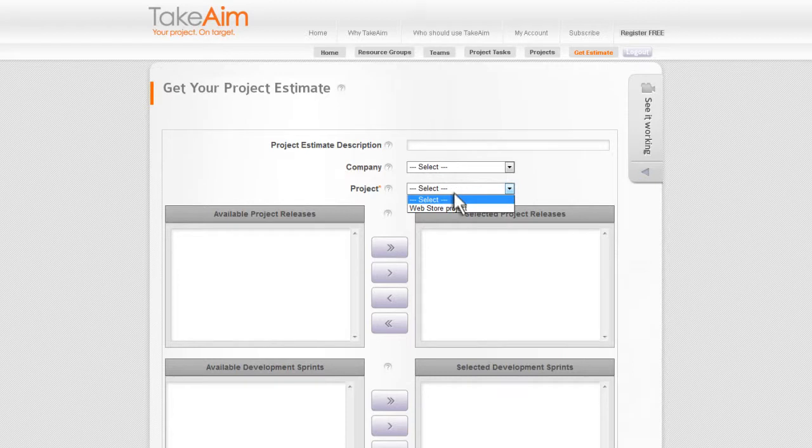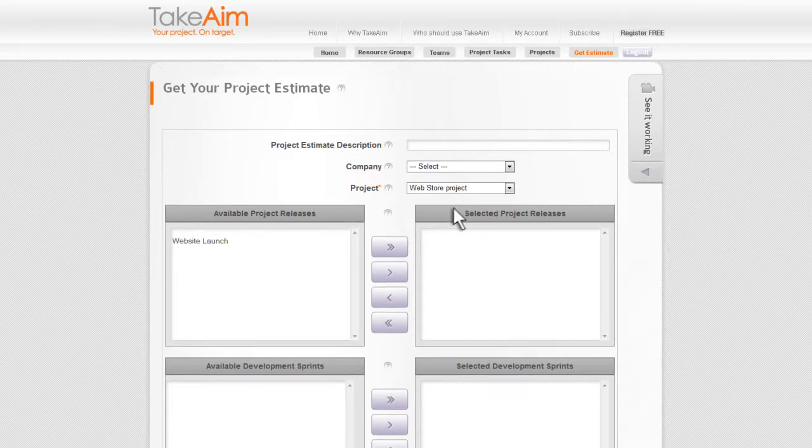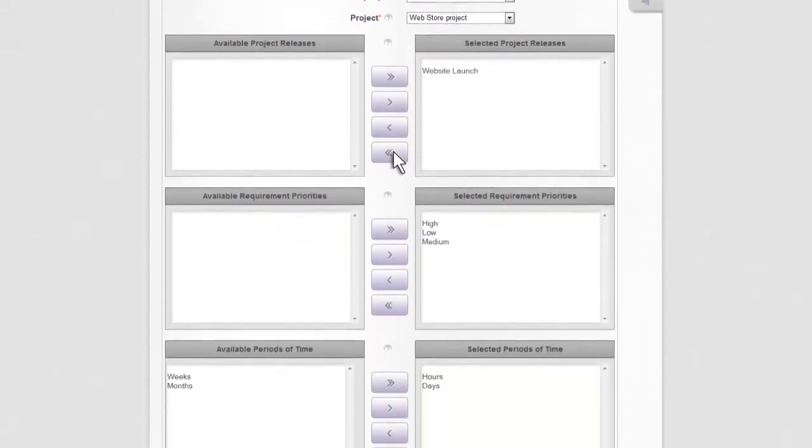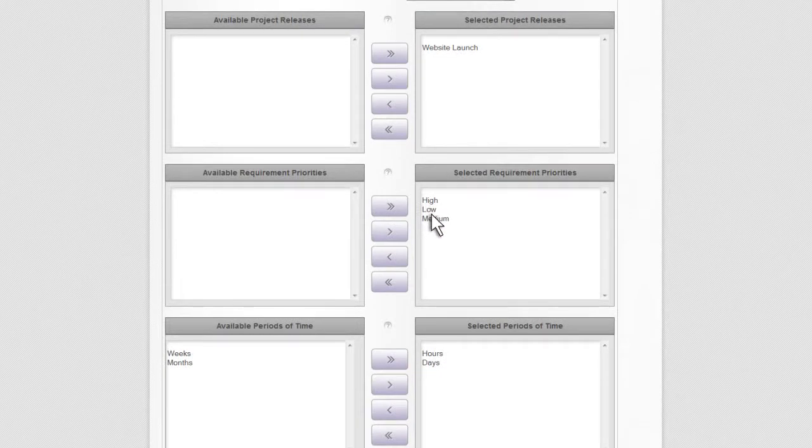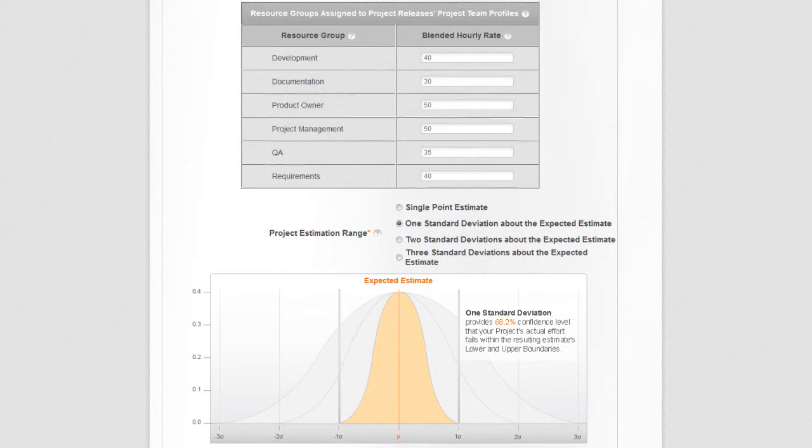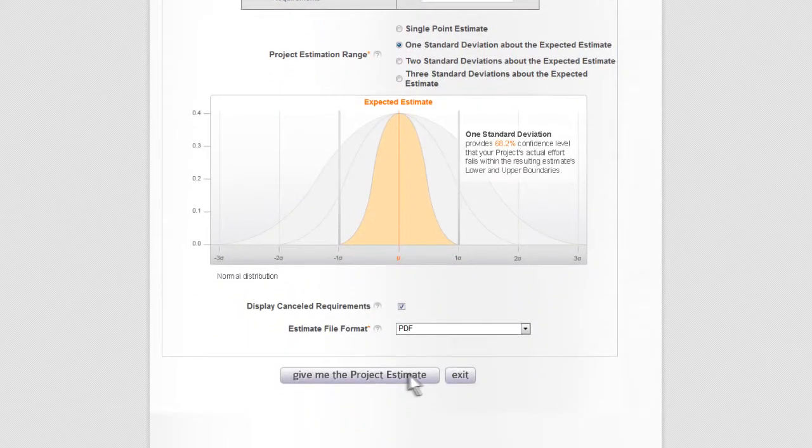The Select criteria lets you get alternative estimates for your project. For example, you may have several high-priority requirements and some lower-priority requirements. You can request the estimate for just the high-priority requirements and compare its results to an estimate for all the requirements. This can help you evaluate budgetary and timeline constraints. After you click the Give me the project estimate button, the application calculates your project estimate and emails you the resulting estimate file.